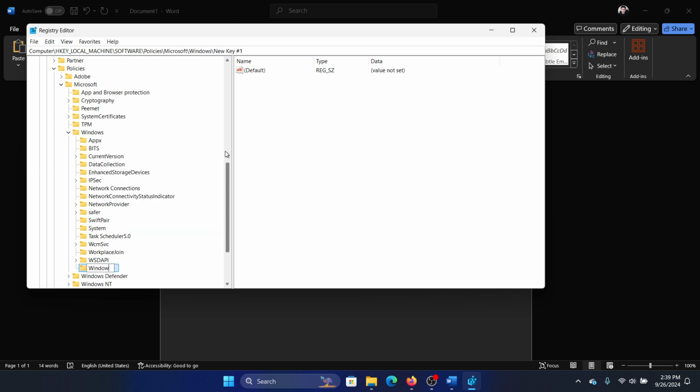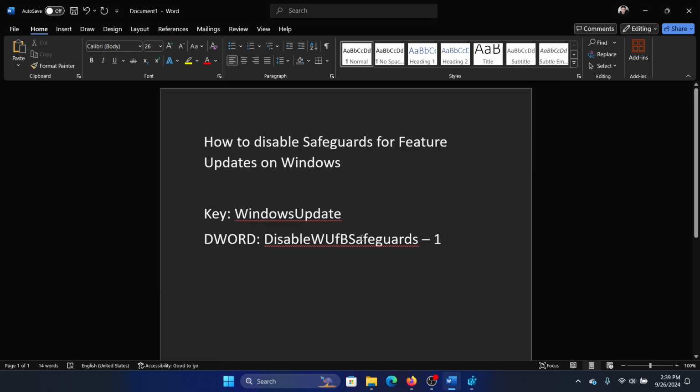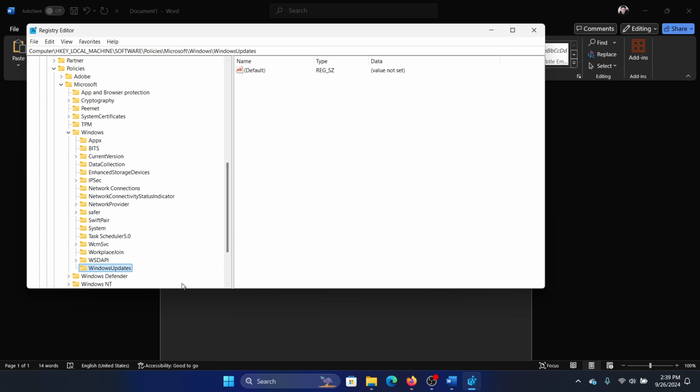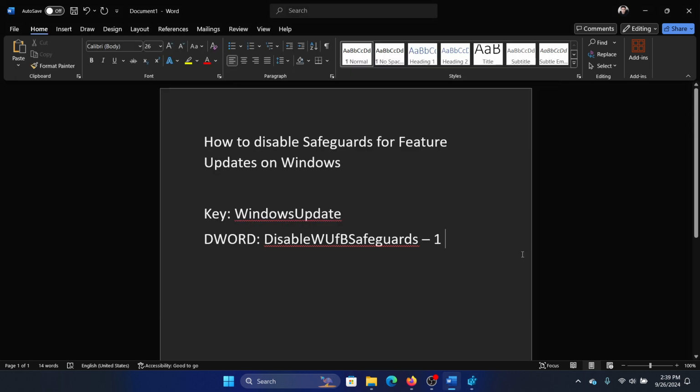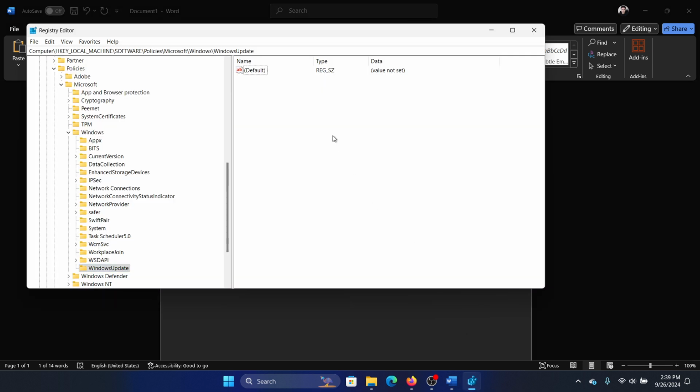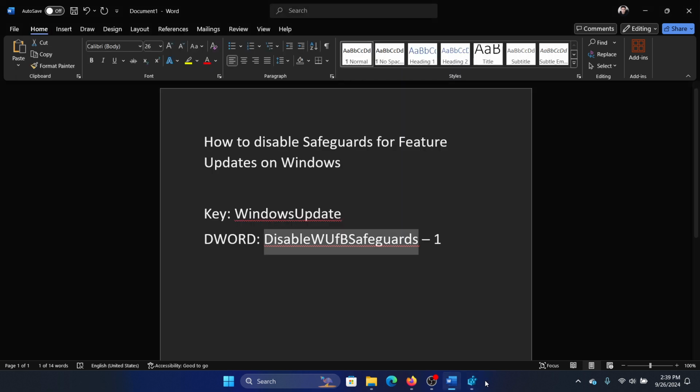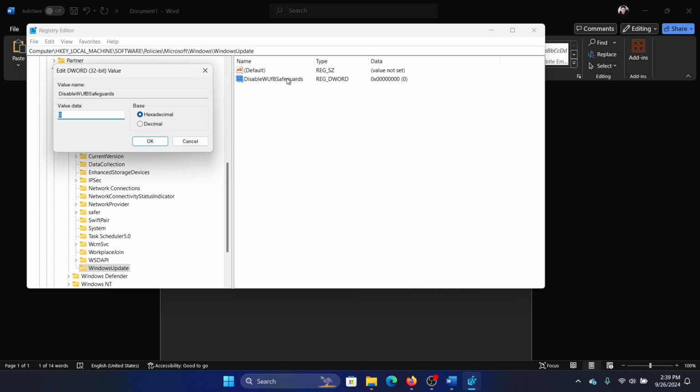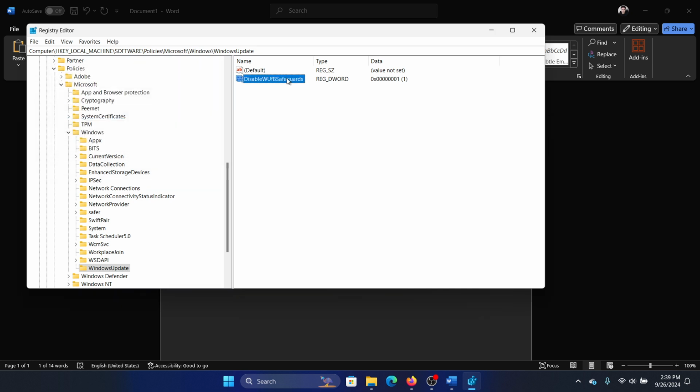Name it Windows Update, not Updates. Okay, it's just Update. And in the right pane, we will create a DWORD 32-bit entry named DisableWUfBSafeguards. Okay, you can take a screenshot. Right click, new DWORD 32-bit value and name it this. Now double click on it and change the value data to 1.